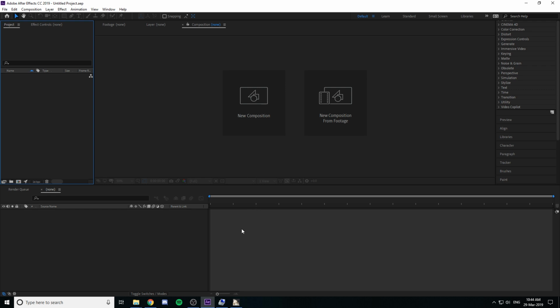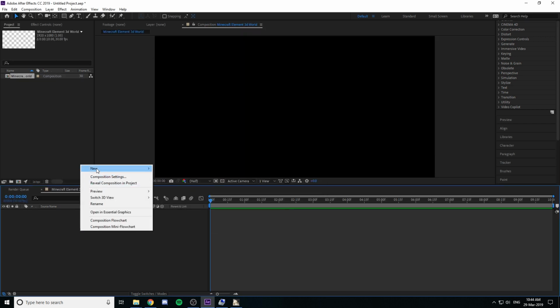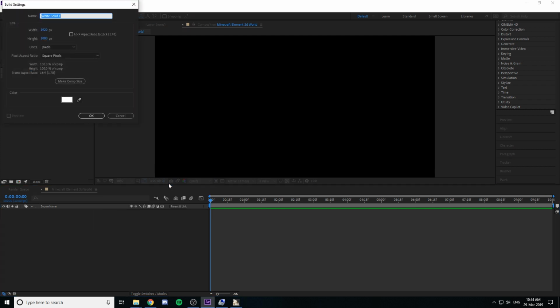Now here in After Effects, we created a new project. Let's create a new composition, call this Minecraft Element 3D World. The duration and resolution should all be relative to what you want in your project. We're going to create a new solid. We're going to call this E3D.